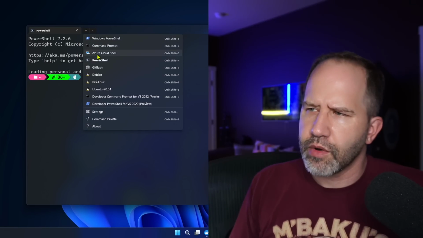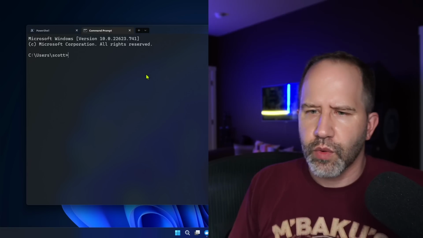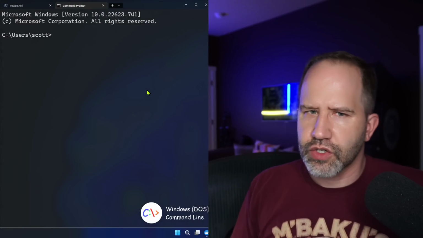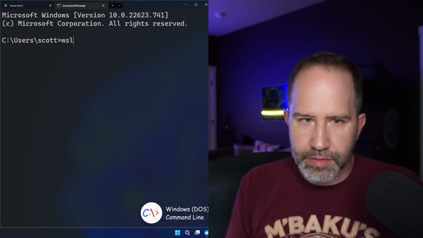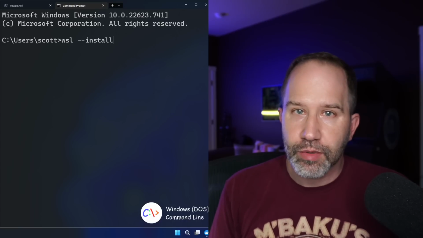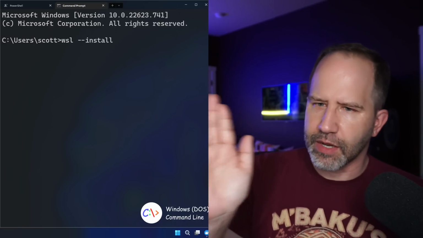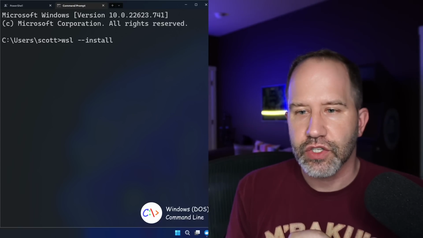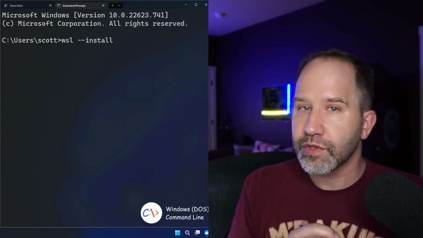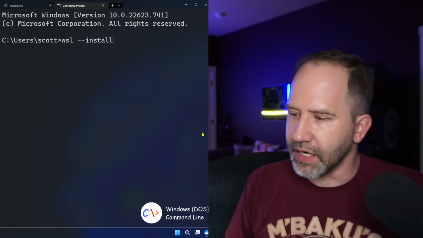You don't have to use PowerShell. I like it. I'll show you what it looks like here in the Windows command line to start. What you can do is you can type WSL --install. So you should be able now to go out to a command prompt, type WSL --install, and it will set your system up to go and run the Windows subsystem for Linux.